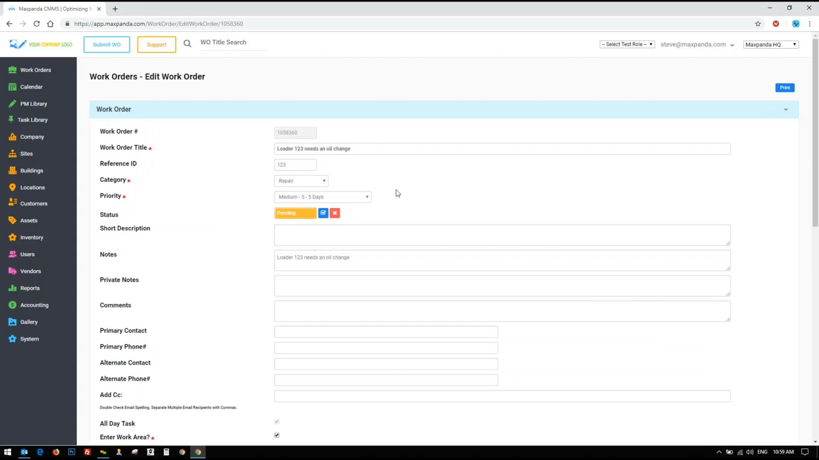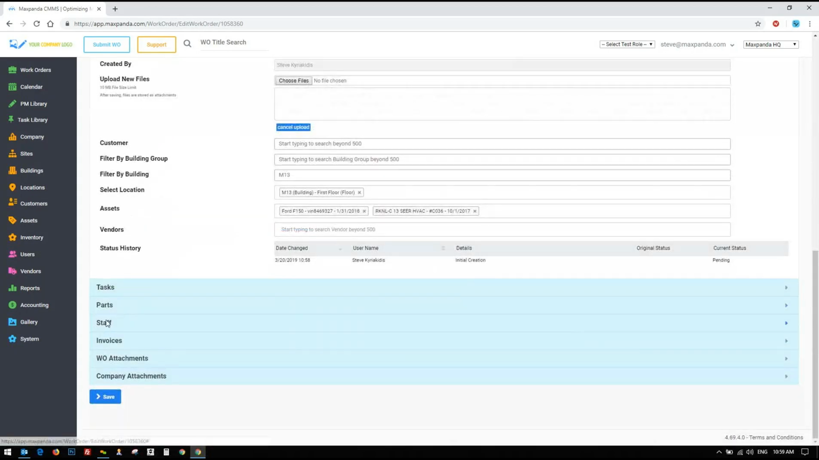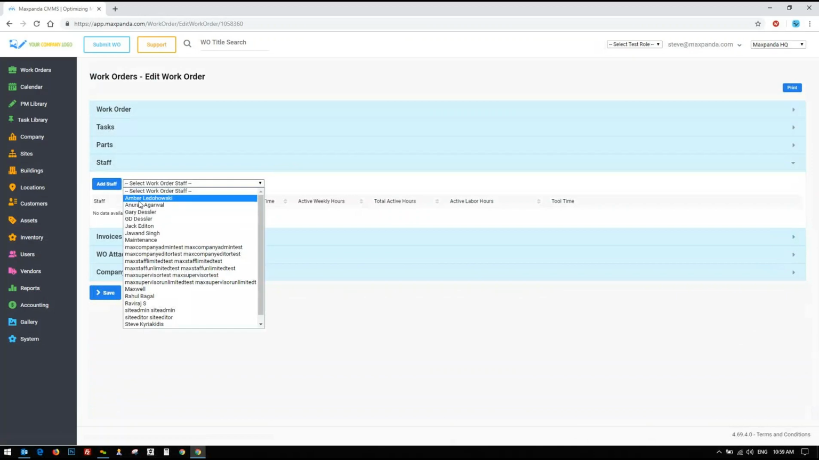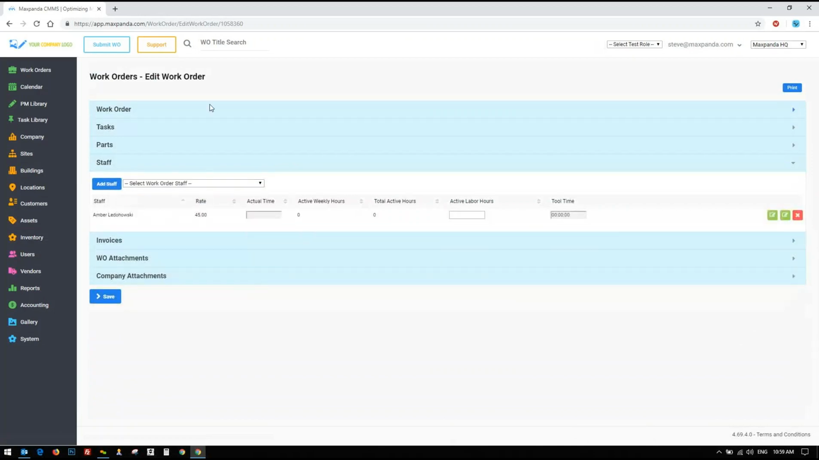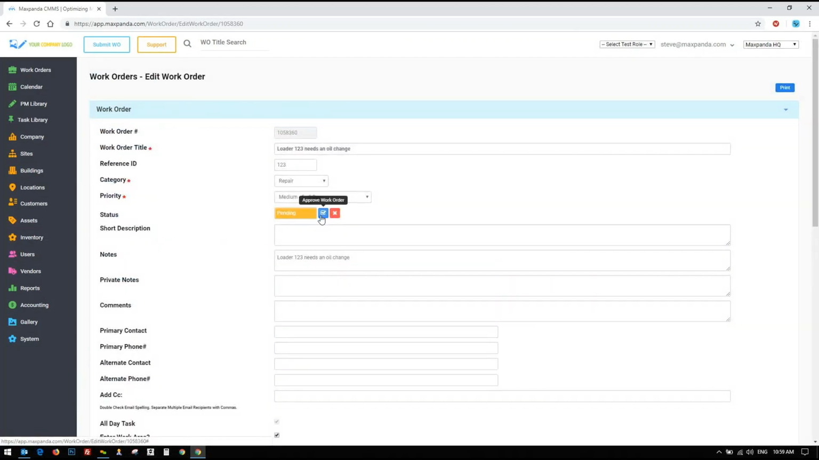I can actually assign this work order right now by clicking staff. I'm going to assign it to Amber, and I can approve it. That's it. So Amber is going to receive an email and a push alert with a green status change saying approved. She's responsible to complete that work order within 5 days. Okay. We're going to get into more detail though. Okay. Instead of 30 seconds, give me about 3 minutes.